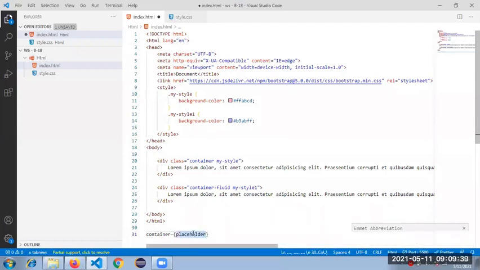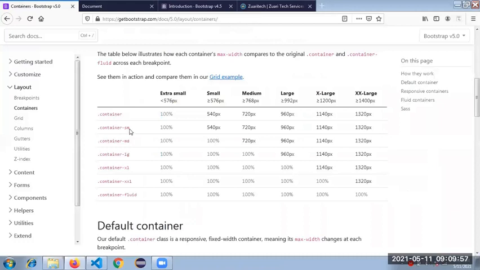So it's like a placeholder, guys. Because see this container-{placeholder}. Here we are using fluid, right? That placeholder will represent your devices. Placeholder will define the devices. Like see here, SM, small, medium, large, extra large, double XL. These are all the breakpoints, guys. Small, medium, large, extra large, and XXL. So these are the breakpoints.